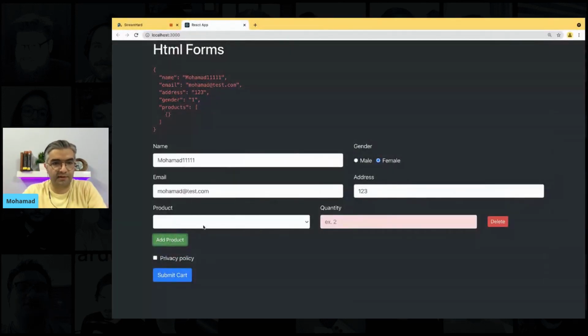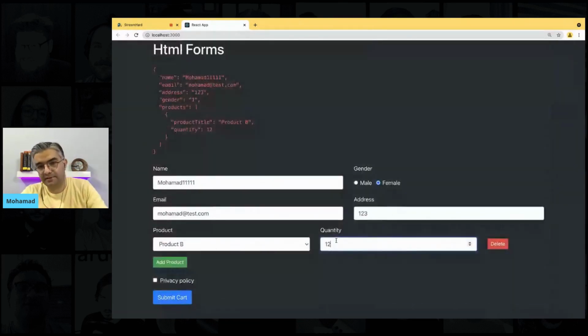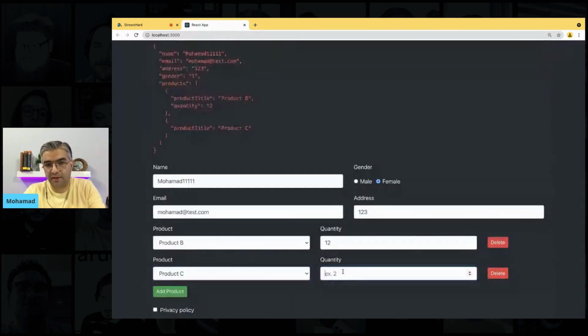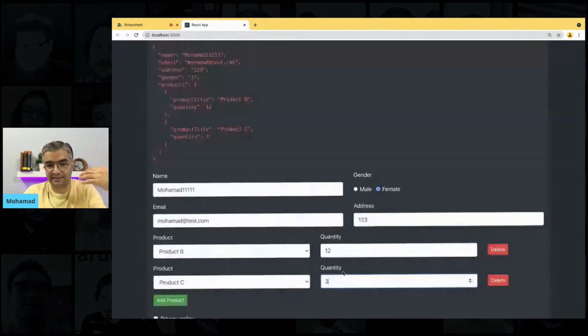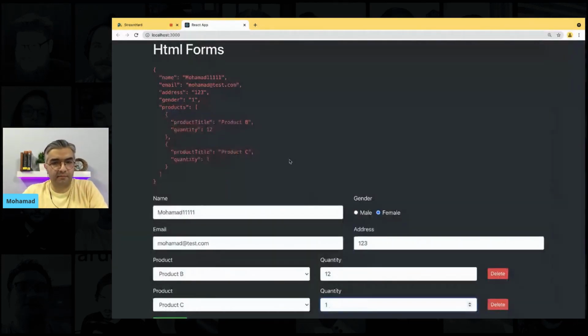So it makes sense. How about this one? The add product. Guys, we've talked about it. These fields are single value fields, but these ones, the products, are an array. It's going to be an array of products, so it's the array kind of values. As you see, it's going to render everything.